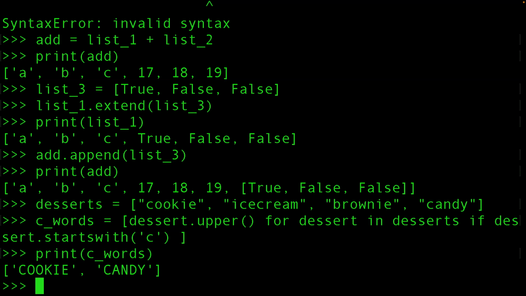Then for those elements, it's making them all uppercase. And then I called that new list uppercase C words, and then I printed it, so I have cookie and I have candy. So it's just one nifty thing that you can do with lists.